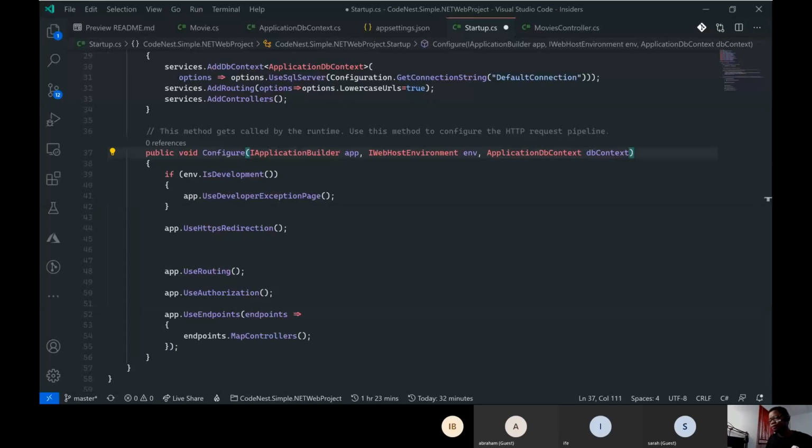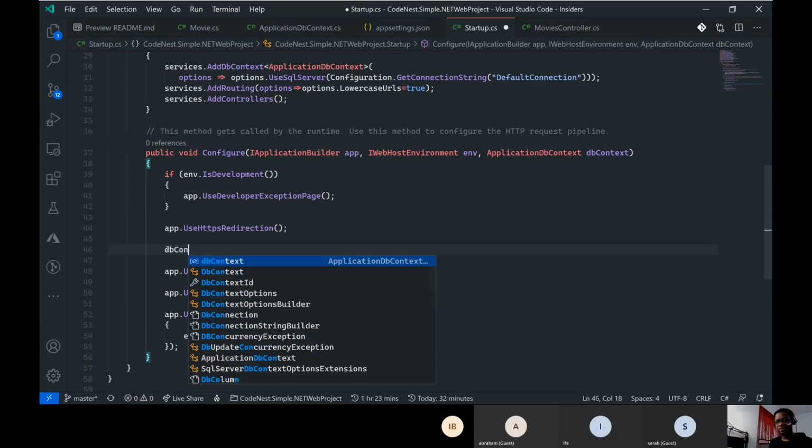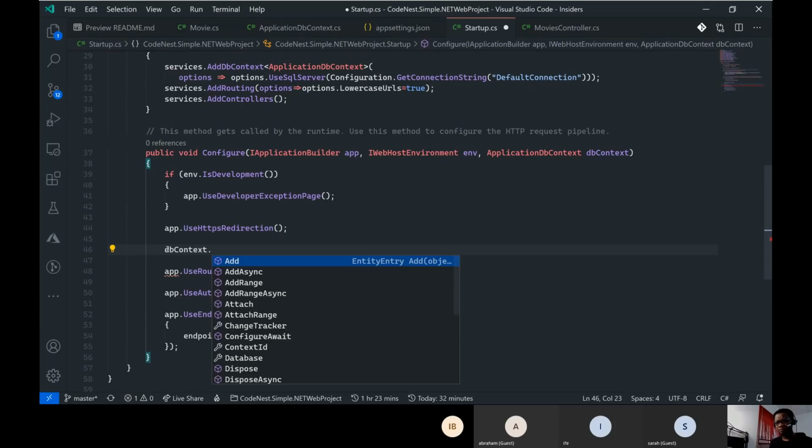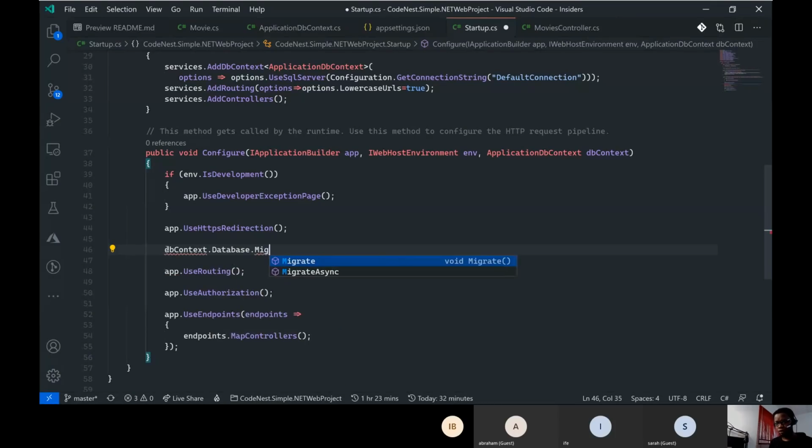Don't worry, okay? All right, so I've put in my DbContext now. What I need to do is tell it to perform an automatic migration whenever the application starts up. So if there are changes, it will go ahead and run them. If there are no changes, it will leave it just as is. So what I need to do is say dbContext.Database.Migrate.